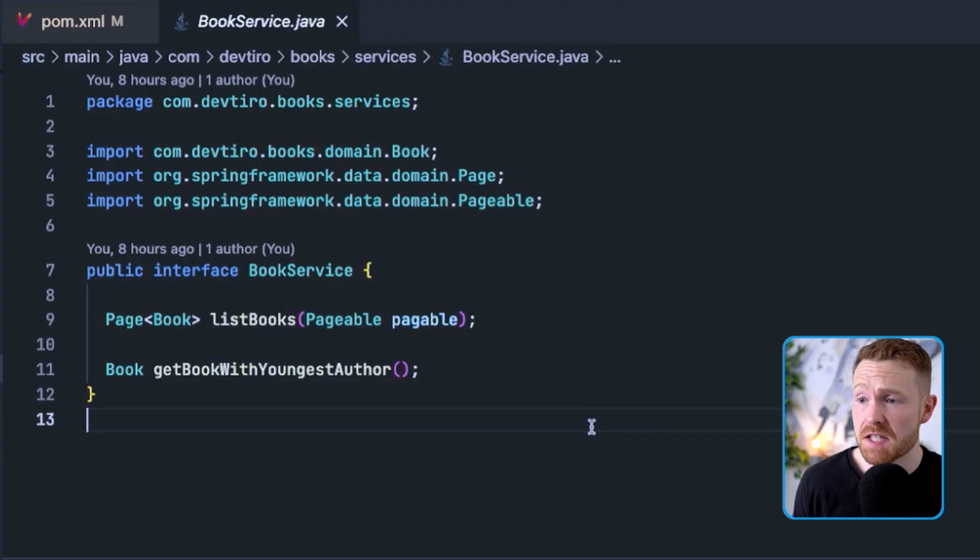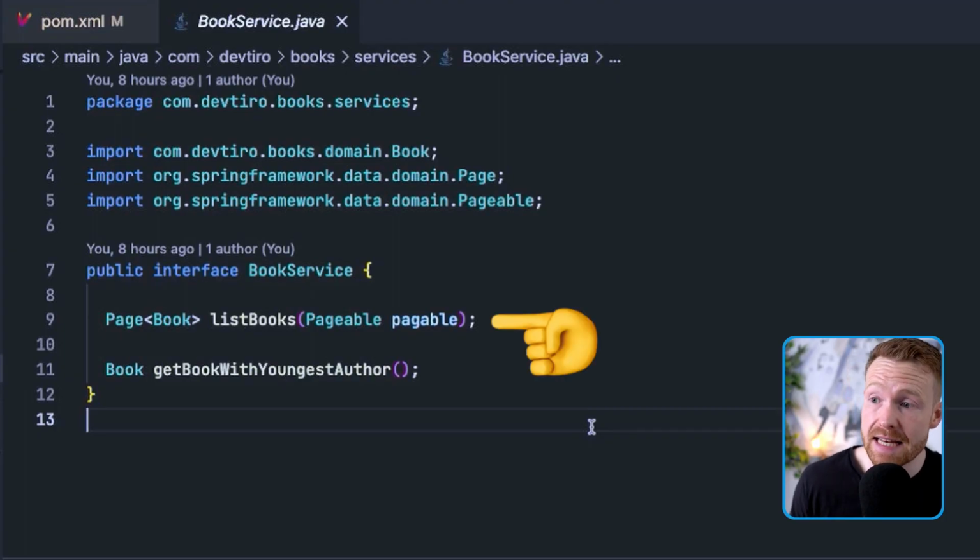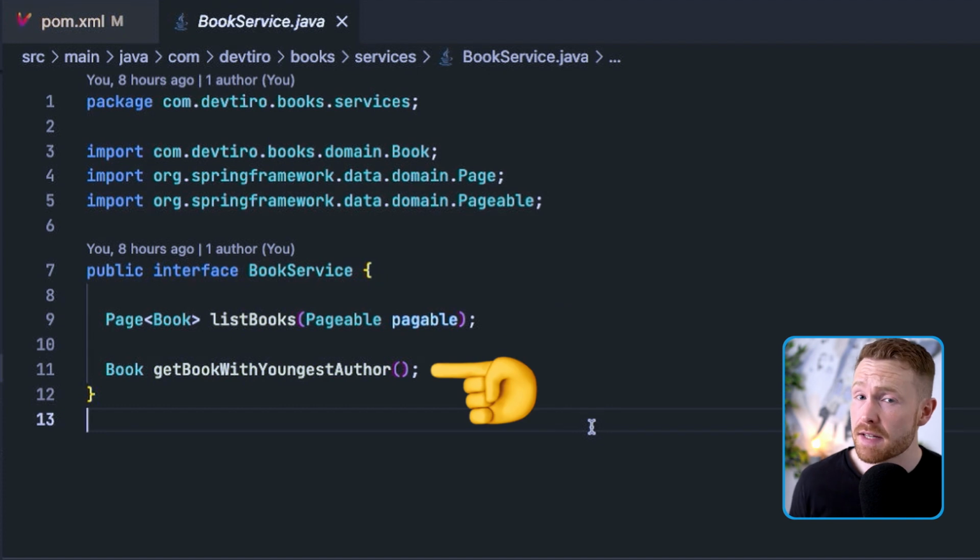So here's our book service interface. It has two methods. The first method is listBooks, and that's taking a Pageable and returning a Page of Books. So this is using the Spring Data JPA pagination. The second method is a little simpler, and it's called getBookWithYoungestAuthor, and it just returns a Book. So let's look at the implementation.